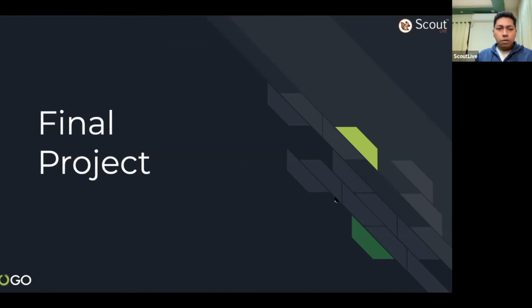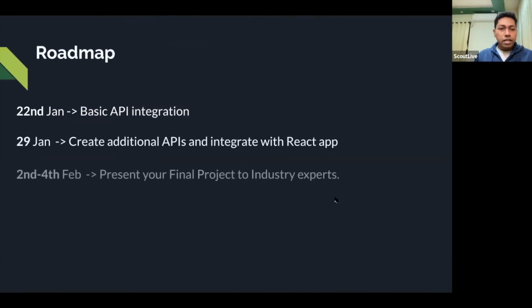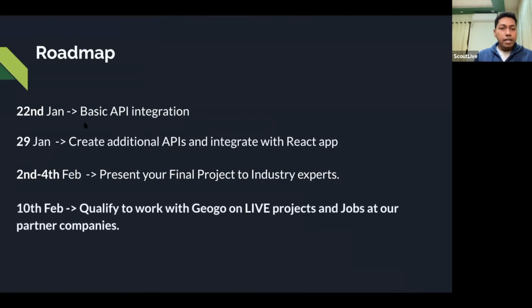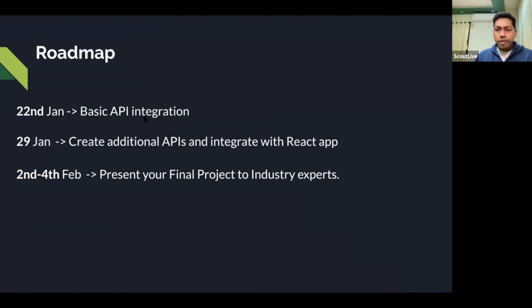Done. So for the final project, guys, this is the date. First, by 22nd, this is the roadmap. By 22nd, you complete the basic API integration, like whatever 5-10 APIs that I have given. So you integrate your application with these APIs.